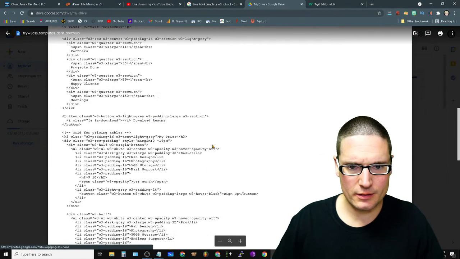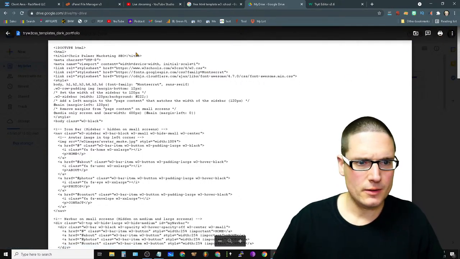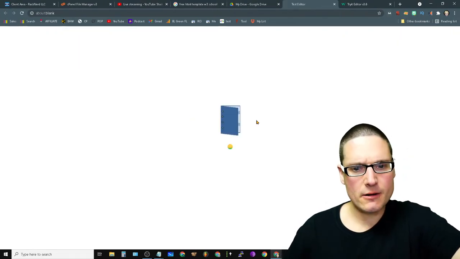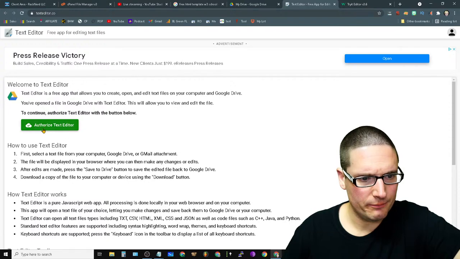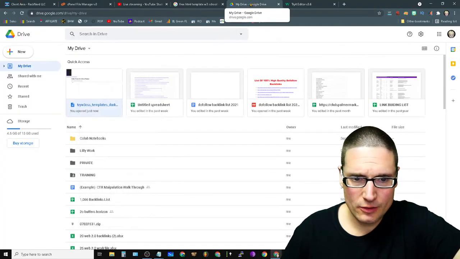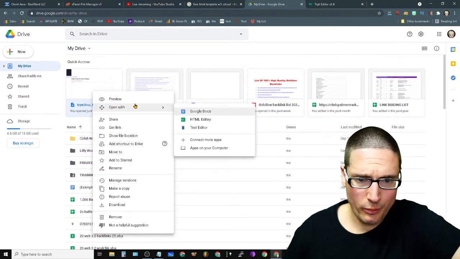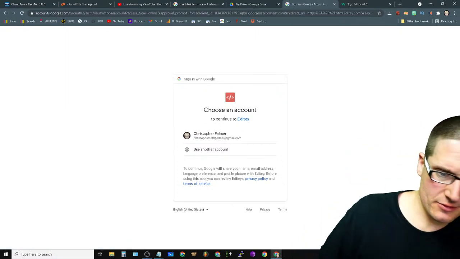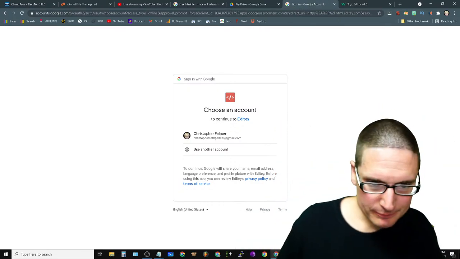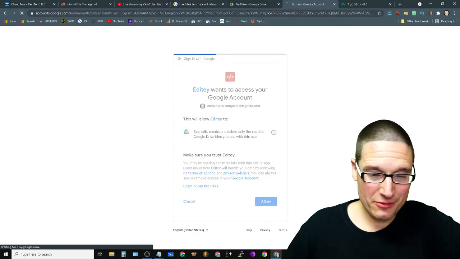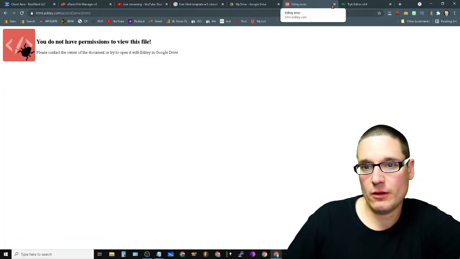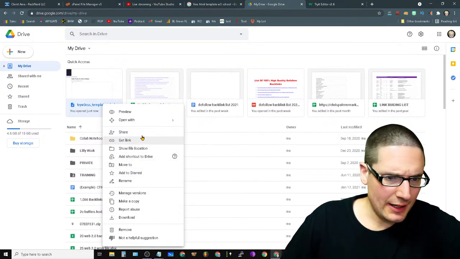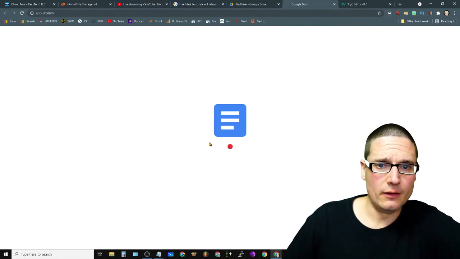Control C. Oh no, wait. You can't do that. You gotta do it this way. I think open with text editor. All right, you don't want to let me do that. I'll just right click, and we're going to open this with the HTML editor. It's a cool little name. I think I've used this once before. I honestly like that little W3 one, but we could do it inside of here. That's fine. You don't have permission to view this file. Oh, I don't. Well, that's kind of interesting because I was just looking at it. So I guess open with Google Doc. How about that?